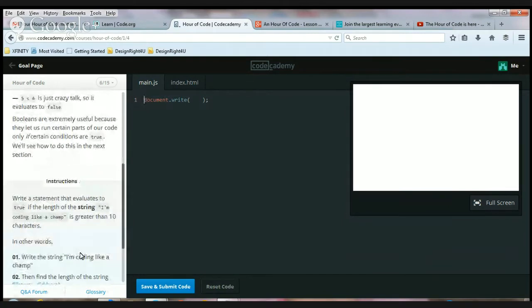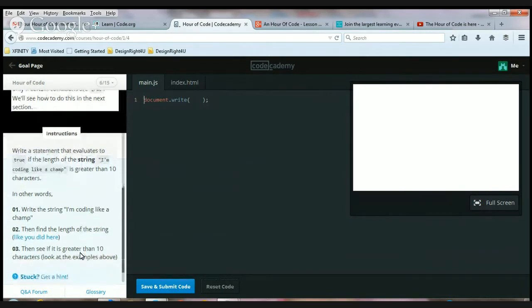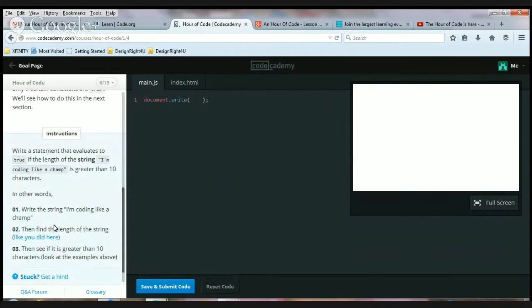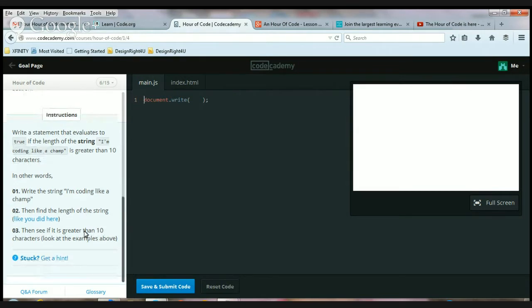Write a statement that evaluates to true if the length of the string "I'm coding like a champ" is greater than 10 characters. In other words, write the string "I'm coding like a champ." Then find the length of the string, like you did here, and then see if it is greater than 10 characters. Look at the examples above. So we're going to do that. We're going to come right over here into our coding editor, and we're going to write the string. Oop, hold on. It has to be within the parentheses.